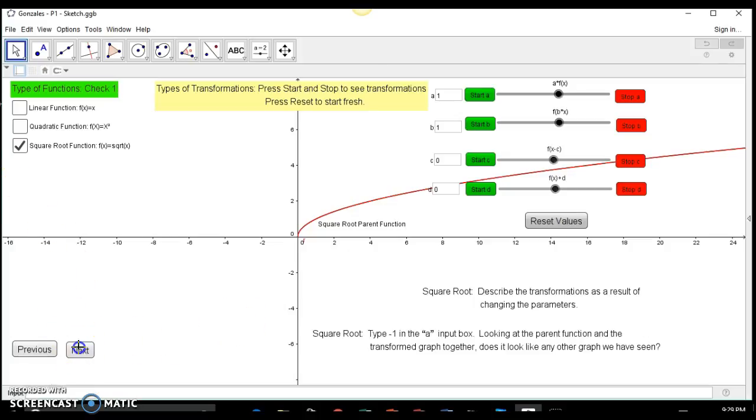I hit next. Now I'm asking them to actually type in some numbers. They can input this by clicking on the box and putting specific numbers and hitting enter. Now the question I ask is, what does this remind us of? And hopefully some are going to see that this looks like a quadratic just put on its side.